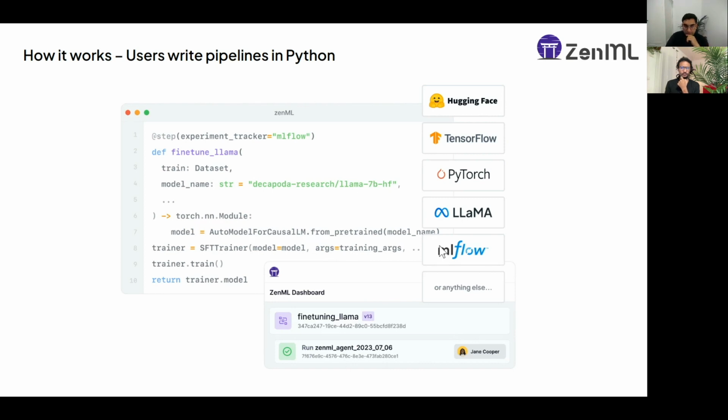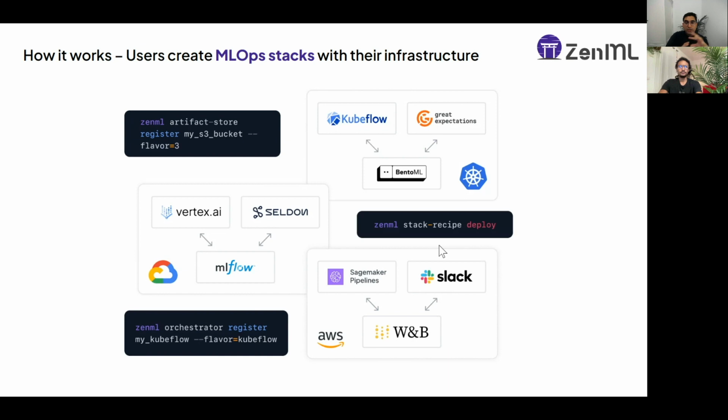All right, so what are stacks? I talked about pipelines. Pipelines are the heart of the system, and then you have stacks. So pipelines run on stacks. Users create these stacks, whether through the dashboard or otherwise. Think of a stack as a window into your infrastructure. So it's a configuration of your infrastructure in a modular way. So you can register your orchestrator, for example.